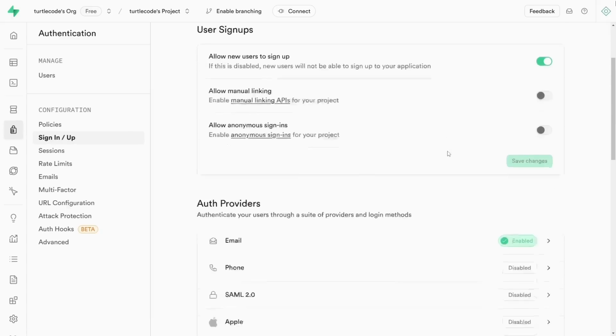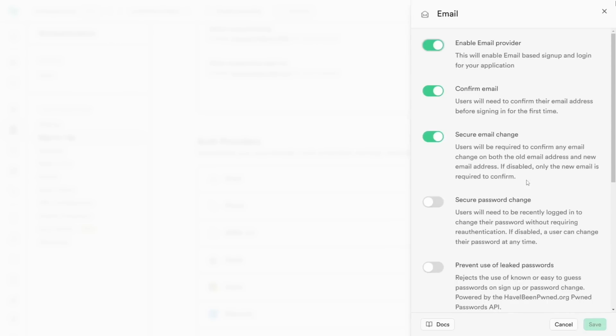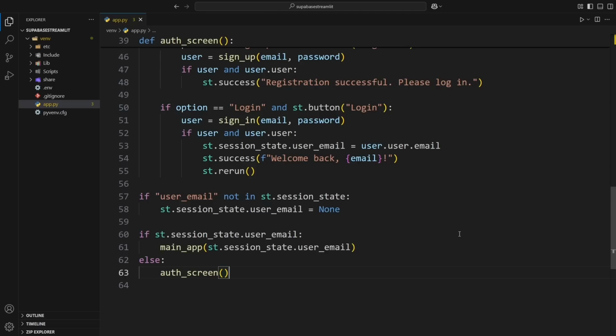Supabase supports multiple authentication methods, including email, phone, and third-party providers like Google or GitHub. For our project, we need to make sure that the email option is enabled. By default, this setting might not be active, so we need to switch it to enabled mode. Once this setting is updated, our application will be able to register users and allow them to log in using their email and password.